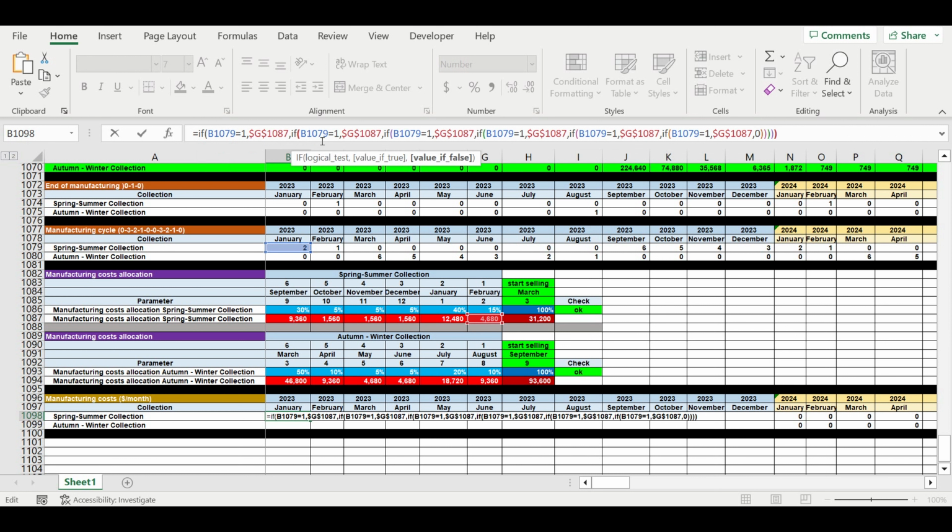Then 1 2 3 4 5 6. So then G, then F, E, D, C, and finally V. Now let's press enter.